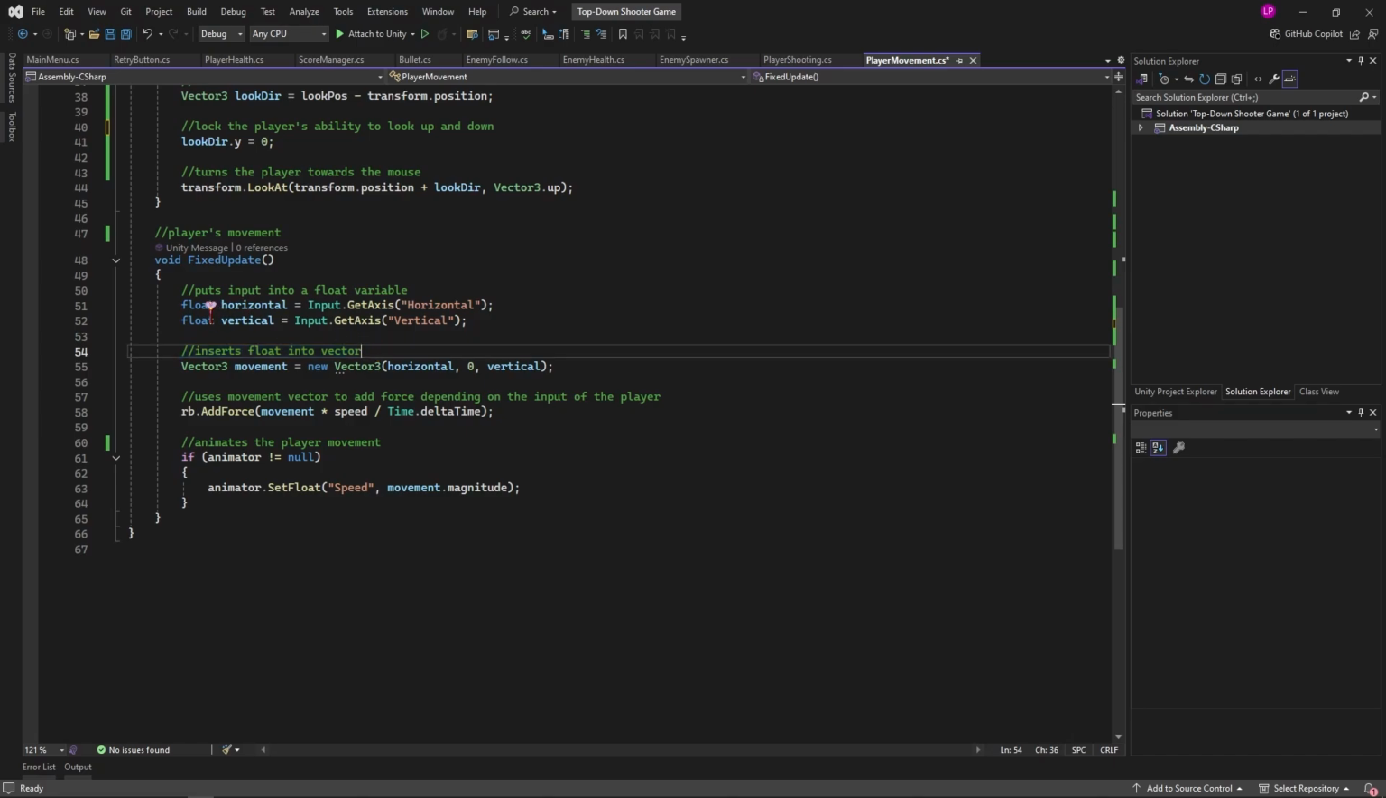Next, we need to insert both float values into a new vector, which will be called movement. It will be declared using the new keyword, Vector3, the horizontal input of our character, 0 since the character will not jump, so the Y will be 0, and vertical, which will be the up and down of the character. And of course, we need to make the player move using the Vector3 movement that we have declared earlier.